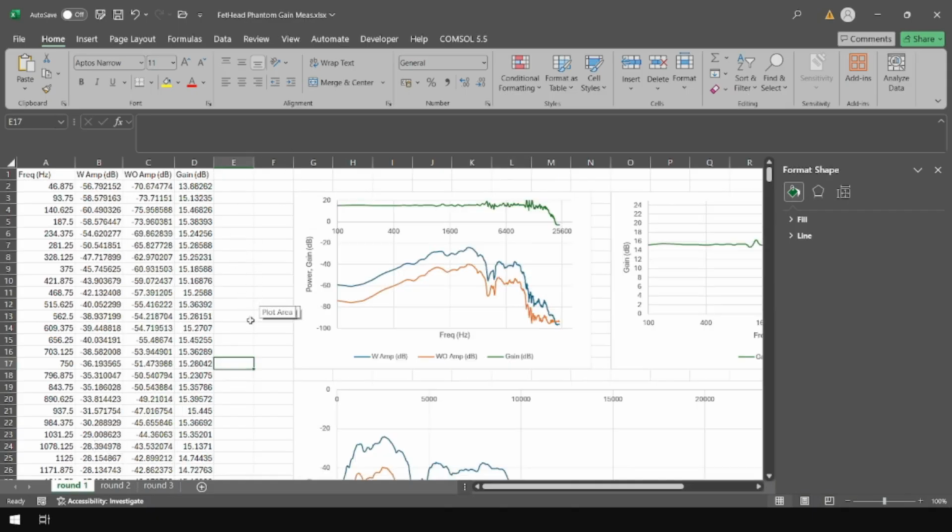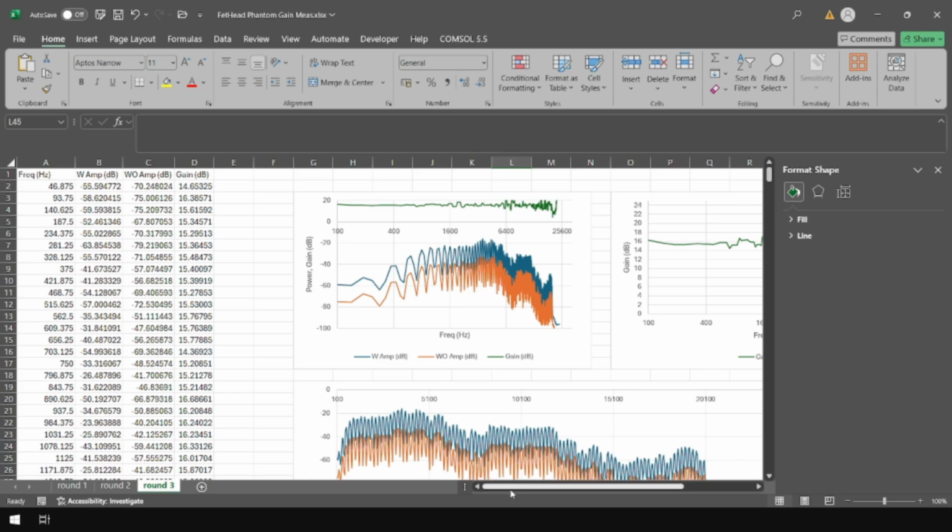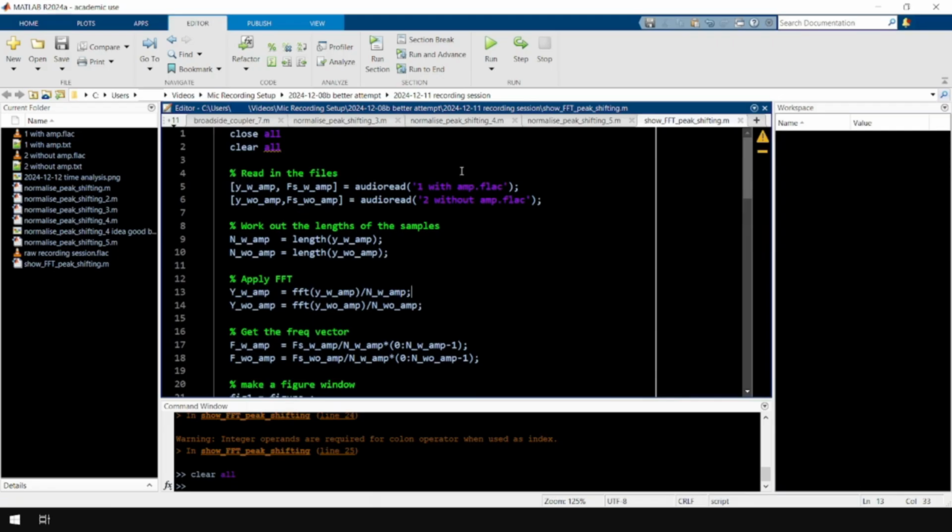Okay, so this is the first round of measurement where I did just these two, and we got this nice original gain plot with a bit of noise. And this is today's random measurements. Okay, so this hasn't been as straightforward as I planned. Now, we can't really see that much in Excel, so I've gone to MATLAB.